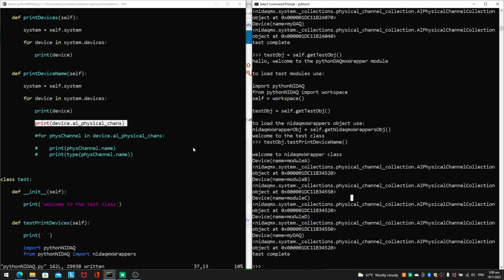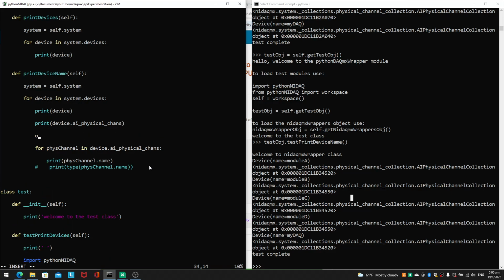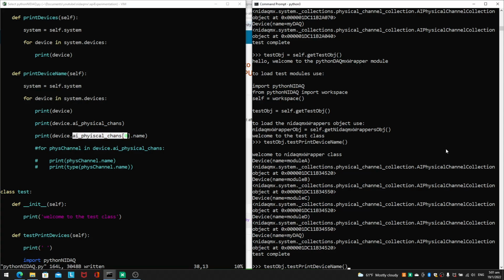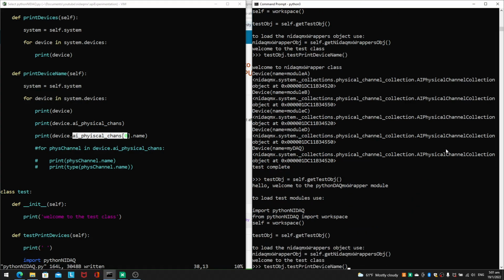space. So let's just say I want to print out the name of each of these physical channels. If I print them out individually, I have to write it out like that. So print device.ai physical channels dot name. Maybe I have to put number 0 dot name in order to print that out. I'll just print one instead of printing all of them, because this is what we did in the last video. We know this AI physical channel is like a list of some sort, an index list. So let me get a test object and let me run the print device name again.